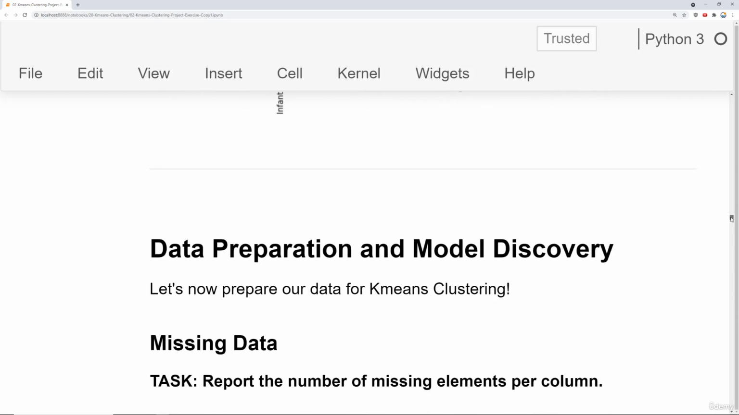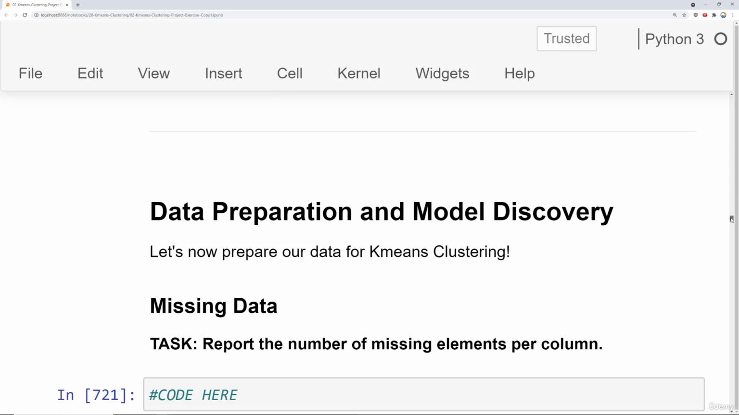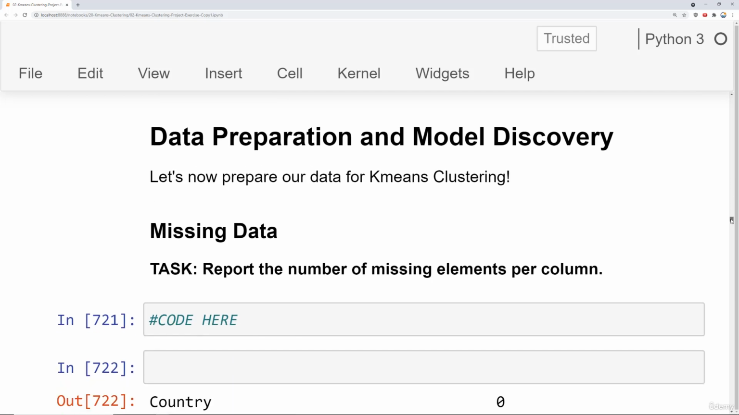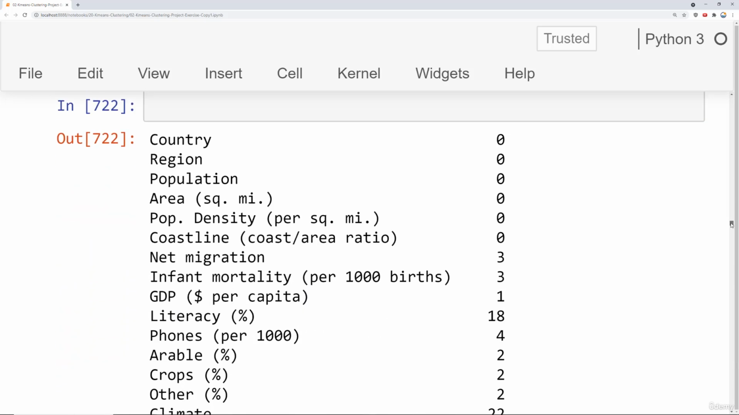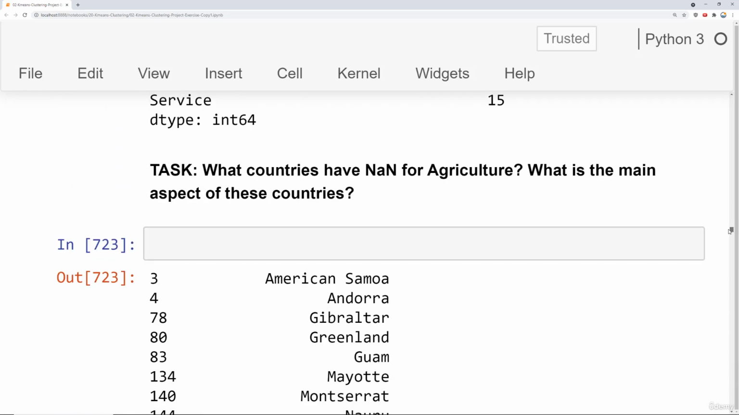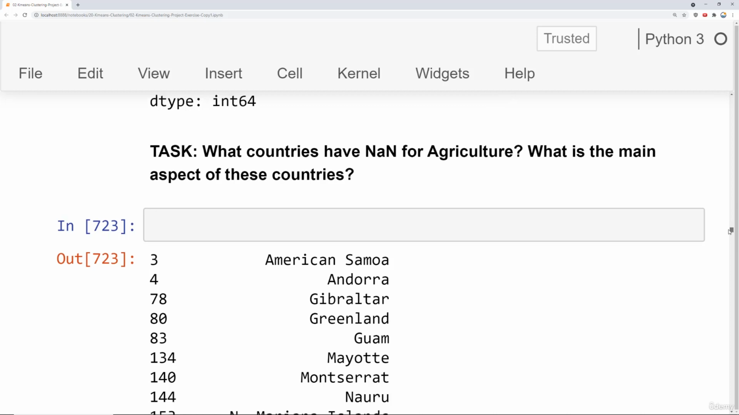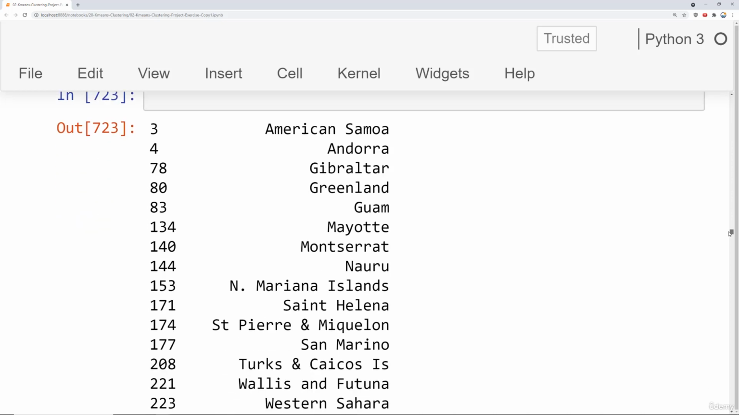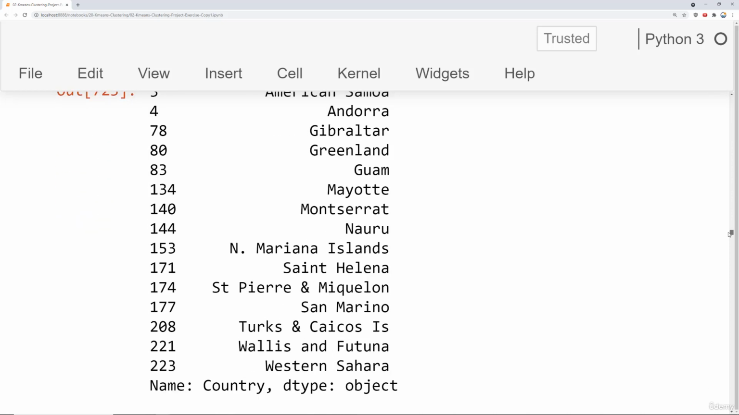And then it becomes time for data prep and model discovery. So what are we actually going to do here? We're going to have to deal with the data. There's some missing data points, so we want you to report how many data points are missing per column. And then we guide you as far as general approaches on how you could fill in this missing data. So for example, what countries have no data for agriculture? You should notice that the main aspect of these countries is they're mostly tiny islands.